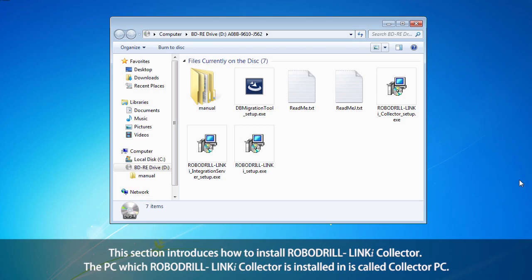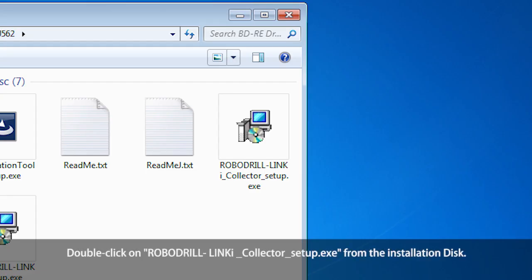Steps to install Robodrill Link I collector. This section introduces how to install Robodrill Link I collector. The PC which Robodrill Link I collector is installed in is called Collector PC. Double-click on Robodrill Link I Collector Setup Exe from the installation disk.